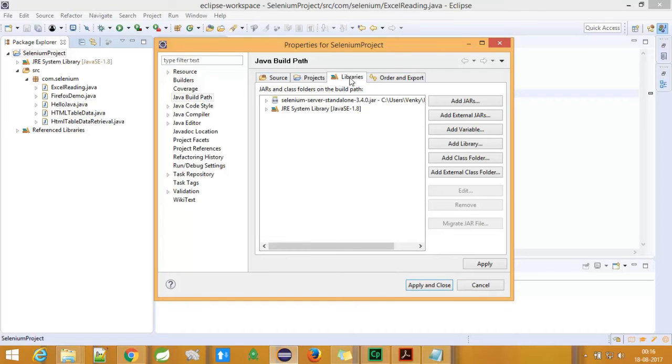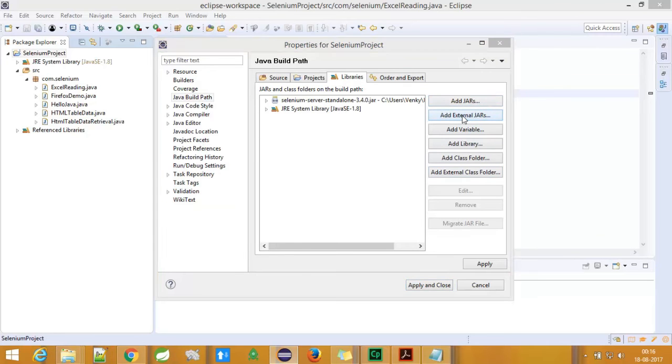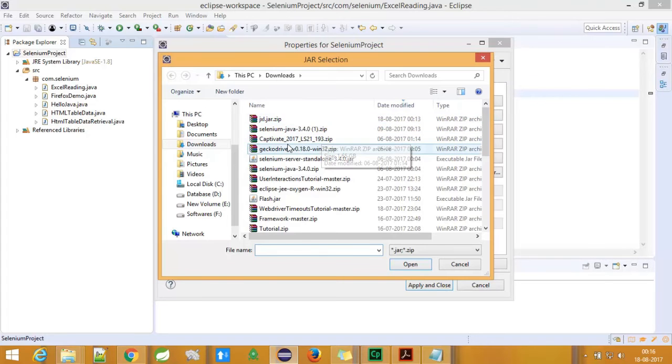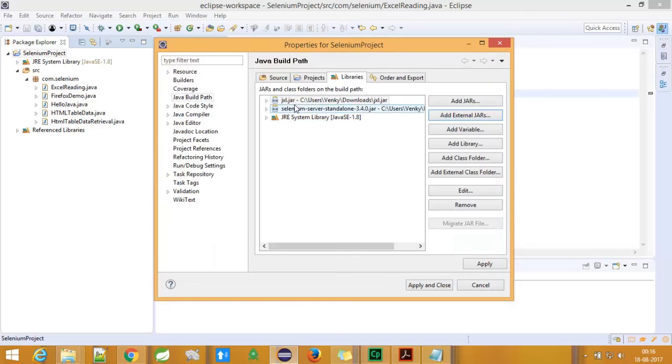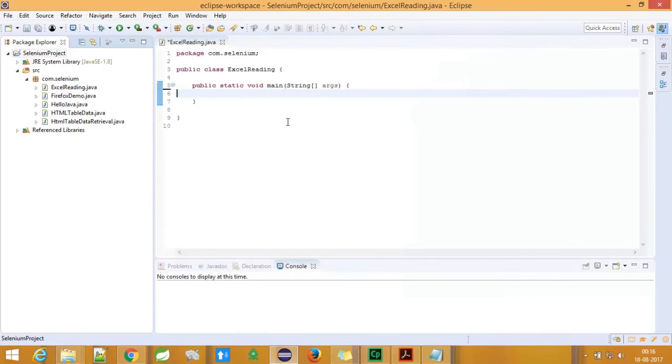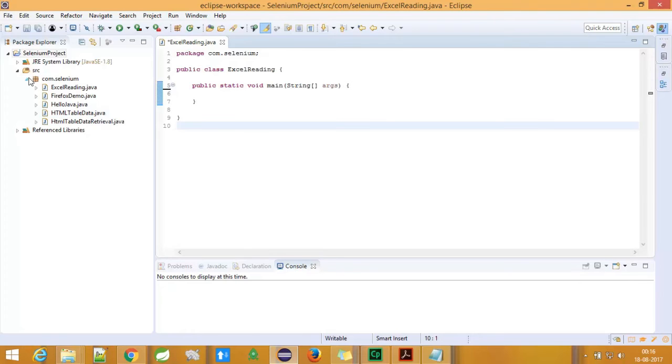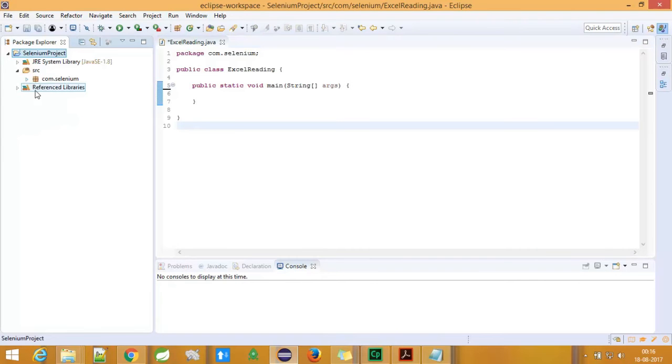So click on libraries. Here in libraries, at right side we have several links, so click on add external jars and locate the jar file. So here is the jar file. So click on apply and close. Yeah, so the jar has been added. How do you know? Inside reference library, expand this, we can see jar has been added.